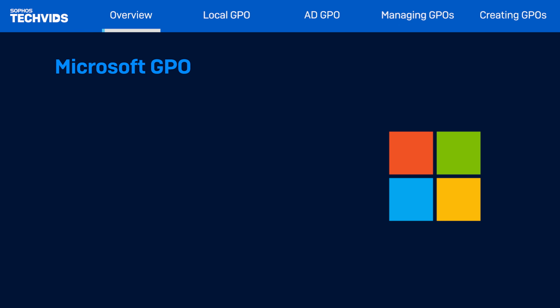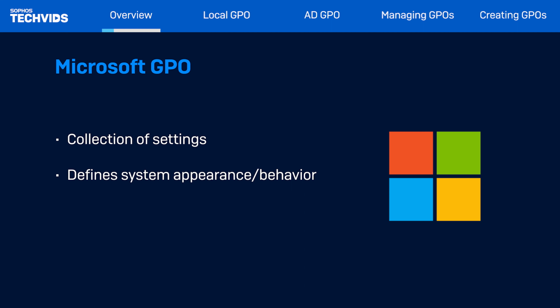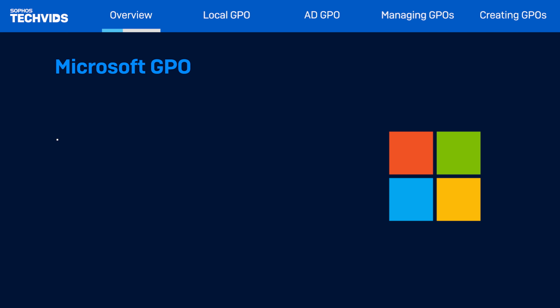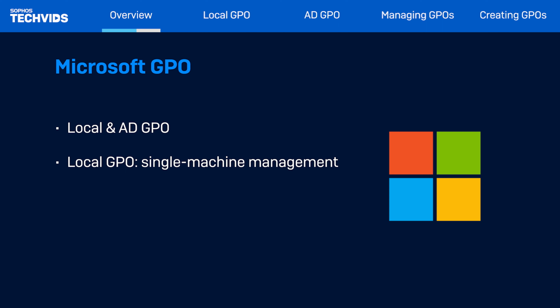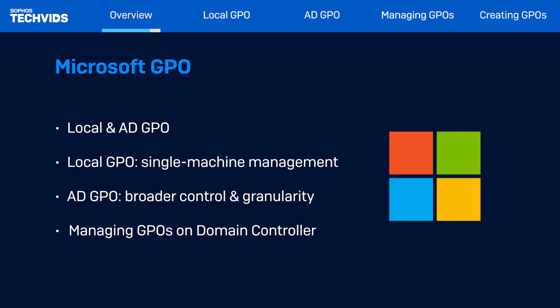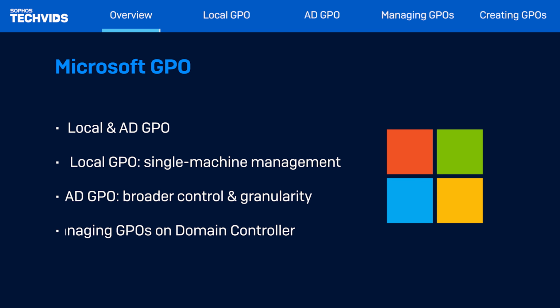Microsoft's group policy object is a collection of group policy settings that defines what a system will look like and how it'll behave for a defined group of users. You have the option of creating local and AD GPOs. Local being used to manage a single machine, and AD GPOs when you'd like to specify a broader spectrum as well as have granularity. We'll also go over where to manage these GPOs in a domain controller and how to create one.